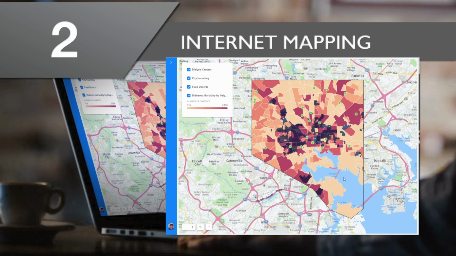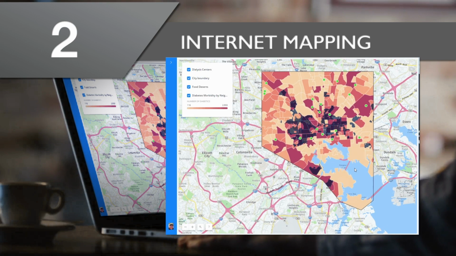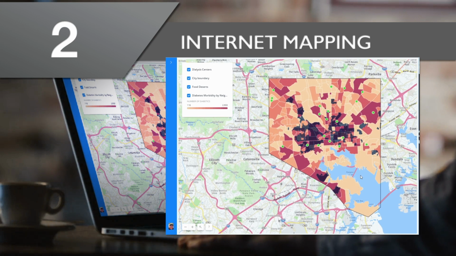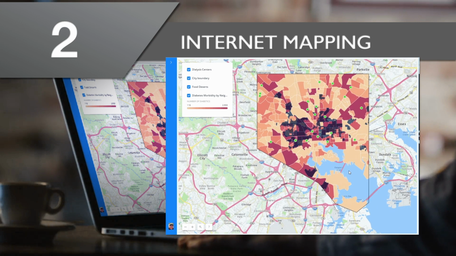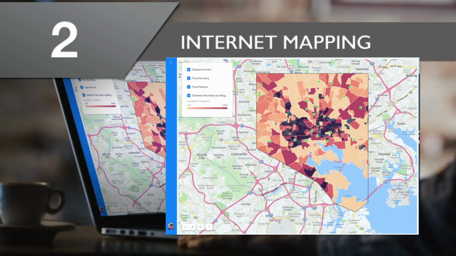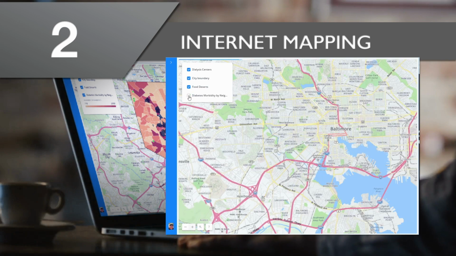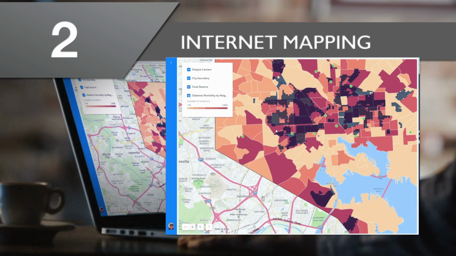Remember the map of diabetes rates in Baltimore City that we highlighted in the introduction? We created that map using an online mapping tool. The map allows users to zoom and pan, turn layers off and on, and click on features to open pop-ups. You can configure all of these capabilities using Mapbox with minimal programming skills needed.